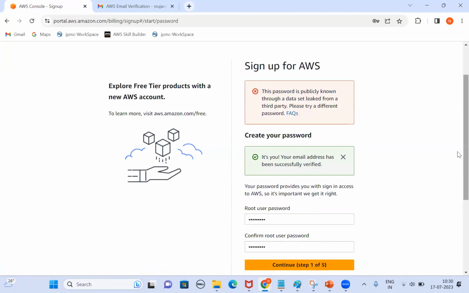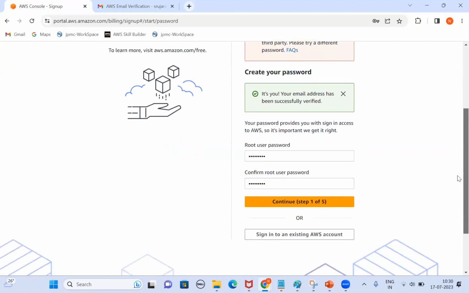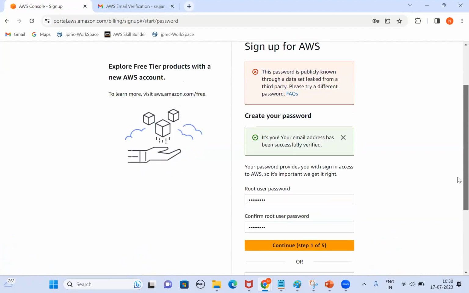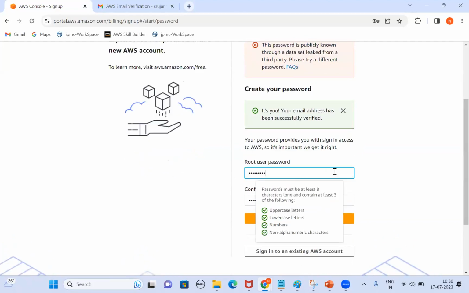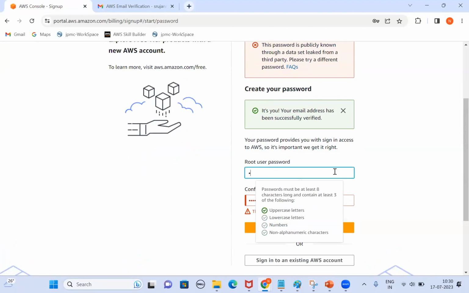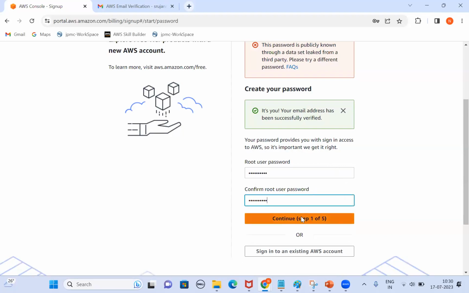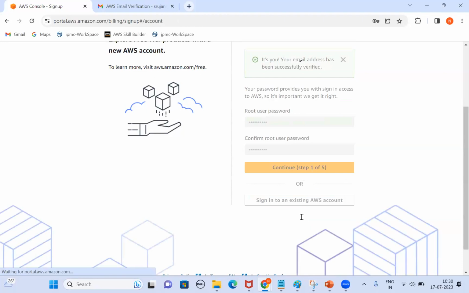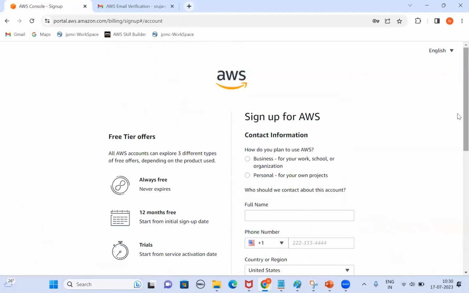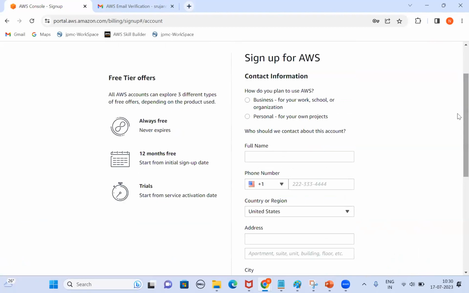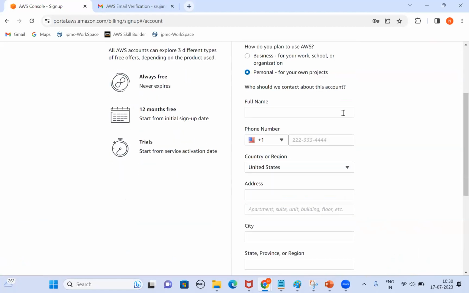So your email ID has been successfully verified. So let's give a different password. The password which I gave was not accepted. Okay, so here you will see sign up for the AWS. You can select anyone. I would prefer to select personal. So you select this, you give your name.